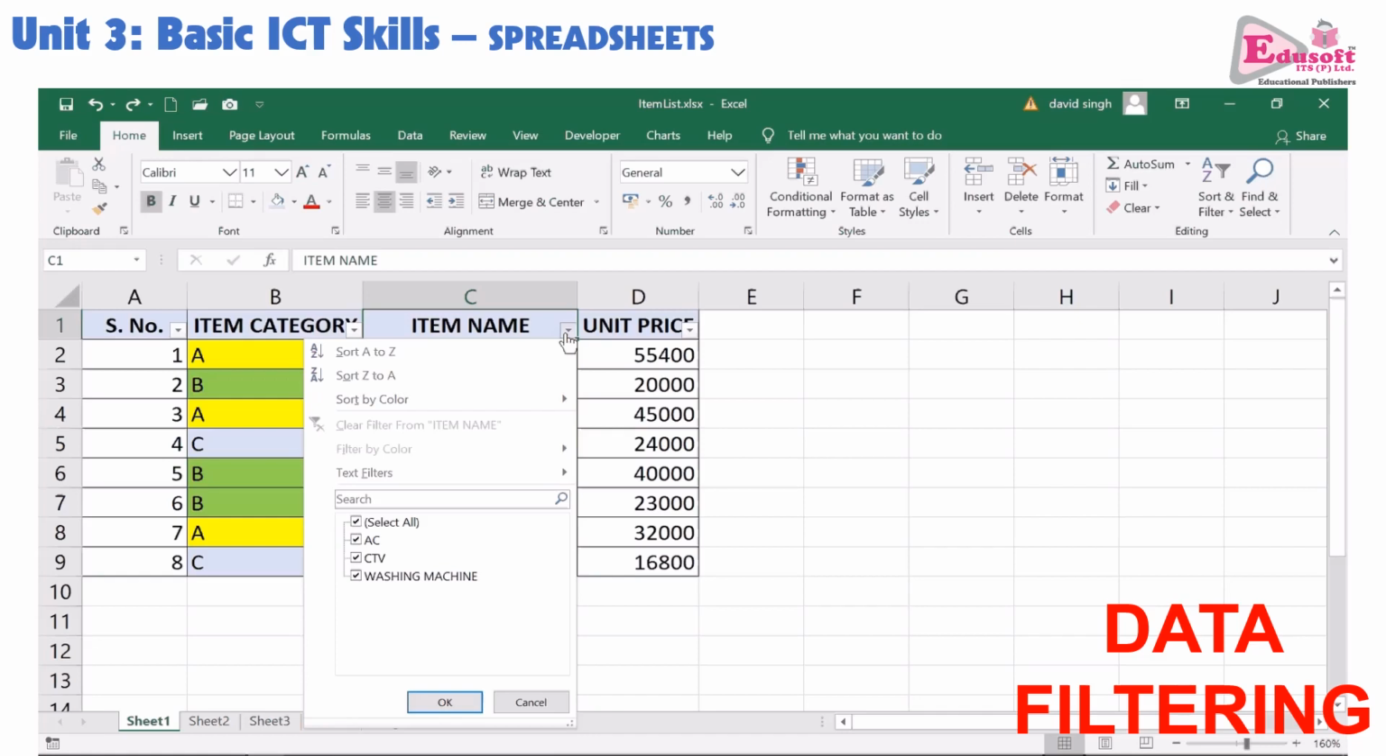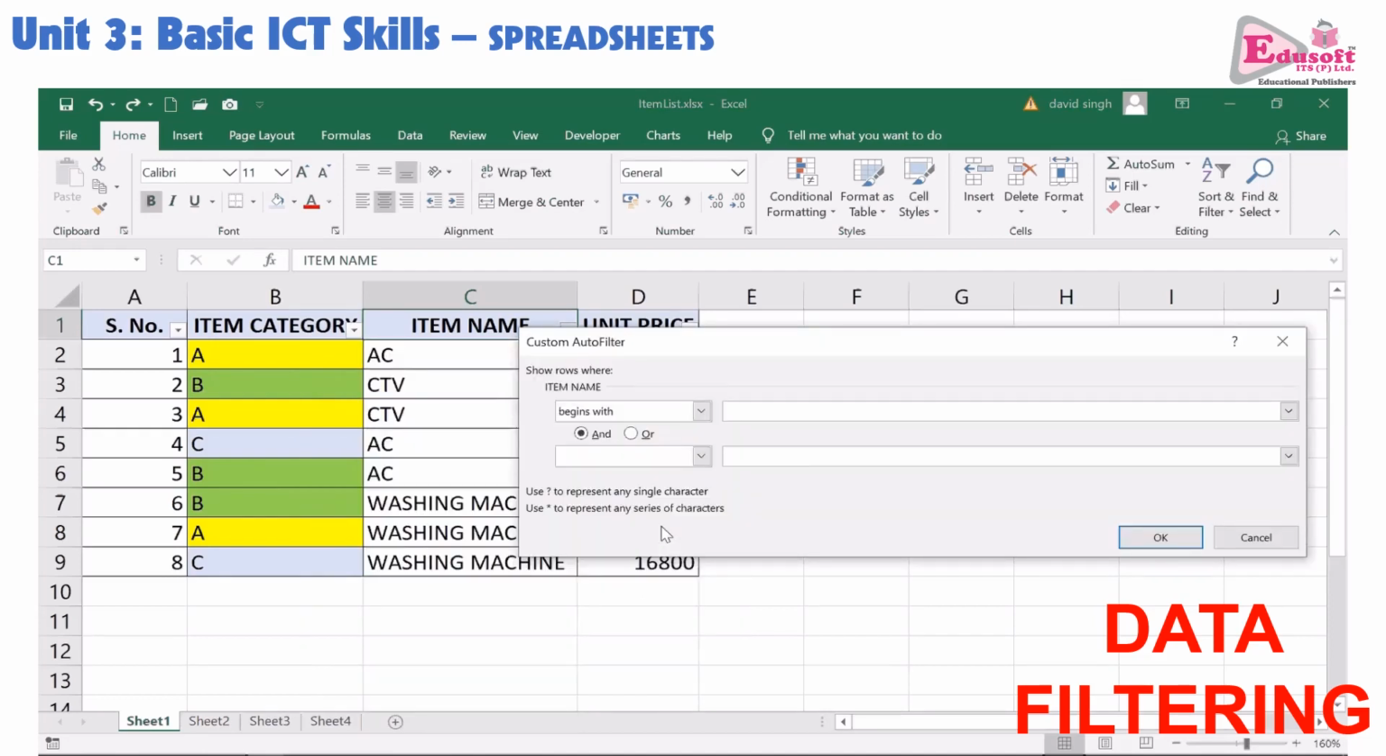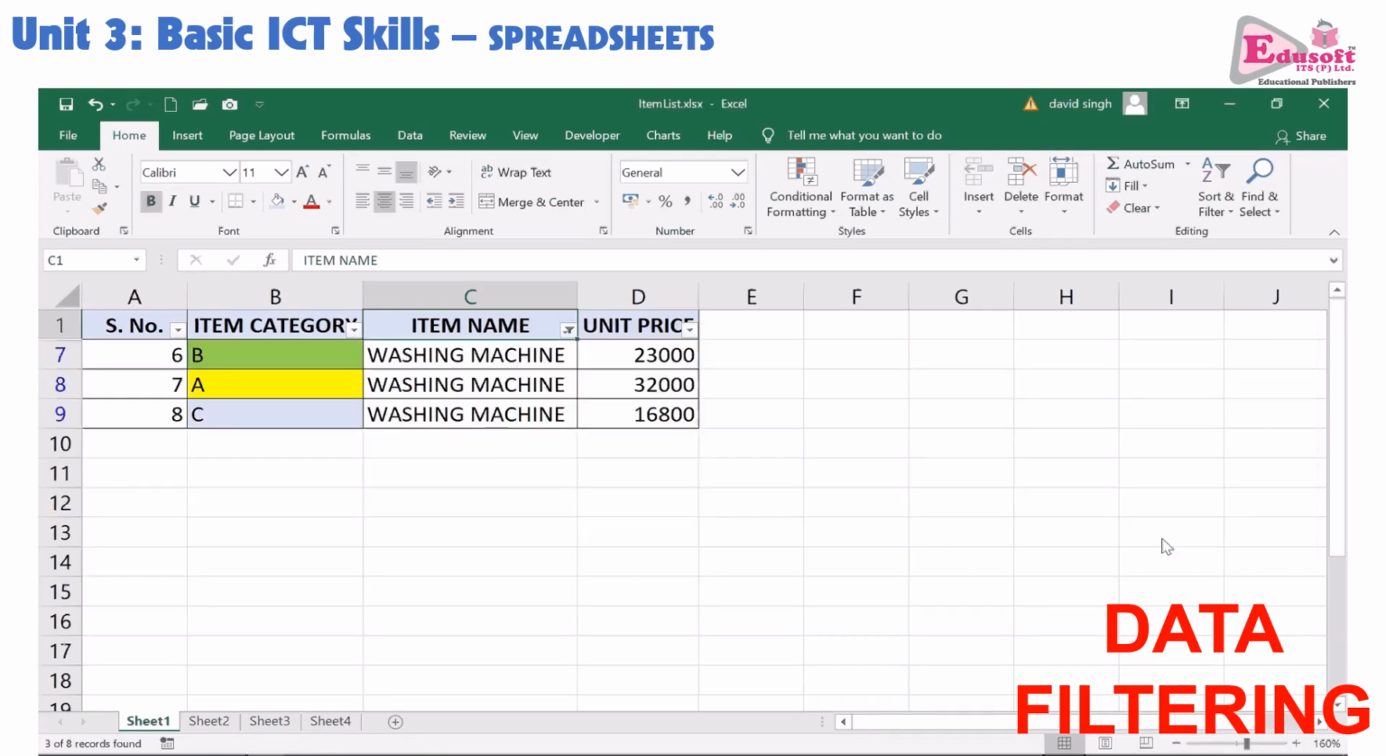You can do something similar on the basis of item name. Text filters. Let us see, begins with, and here I mention W. You can guess easily what would come up. Item names that begin with W, that is washing machine. So this is how you perform the filtering.